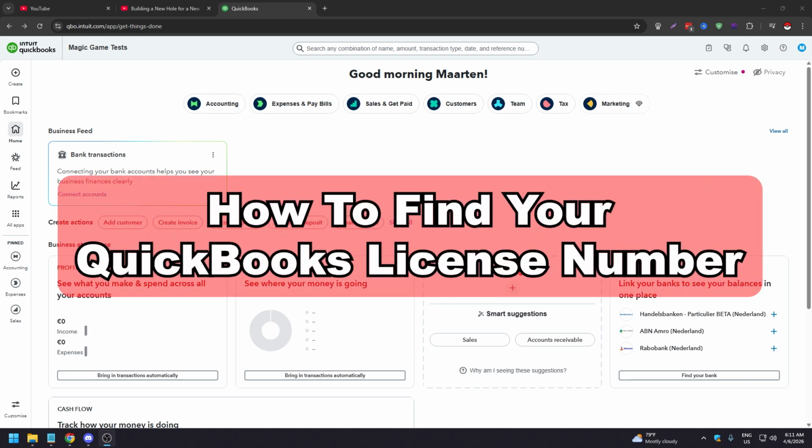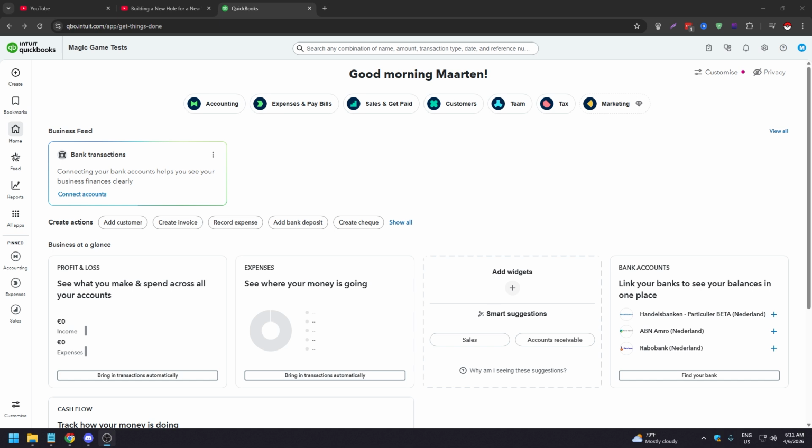In this video, we are going to show you how to find your QuickBooks license number. Now, if you want to find your unique license number for your specific QuickBooks account, it's quite simple. Log into your account, and once you are in your dashboard, look at your upper right corner and click on the settings or cogwheel icon, like so.